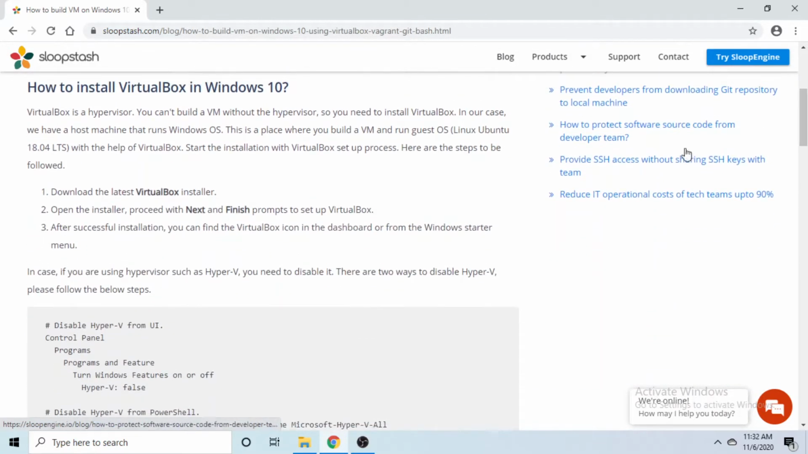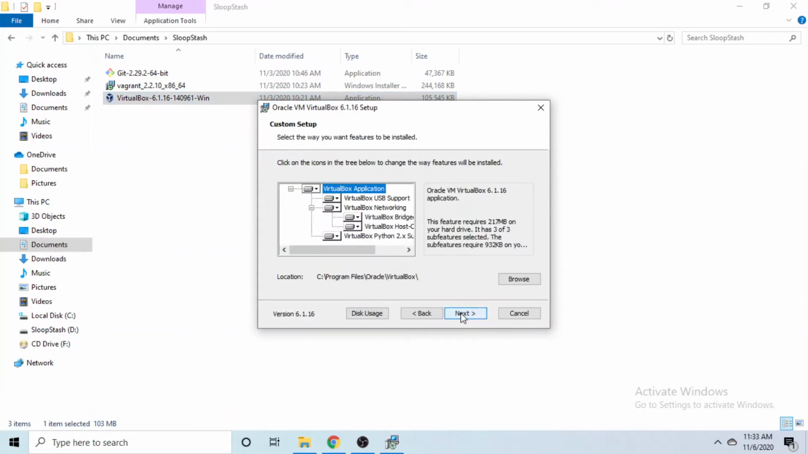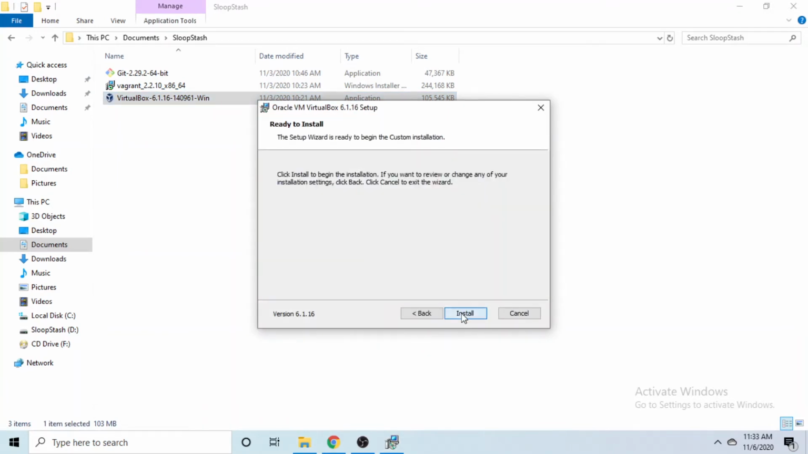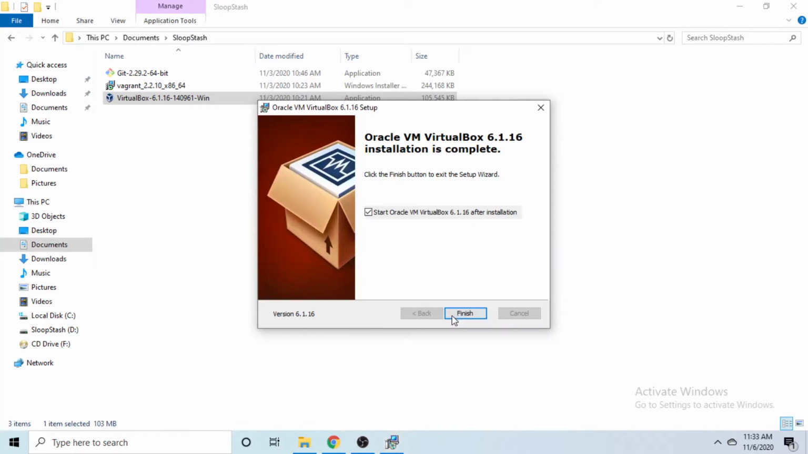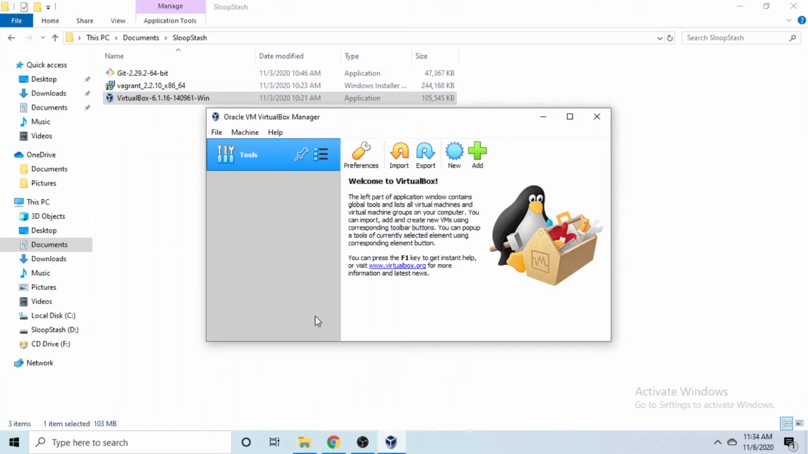First, let's install VirtualBox in our Windows operating system. Open the VirtualBox installer and proceed with next and finish prompts to set up VirtualBox. After successful installation, you can find the VirtualBox icon in the favorite bar. If you want, click the icon and see how VirtualBox Manager looks.